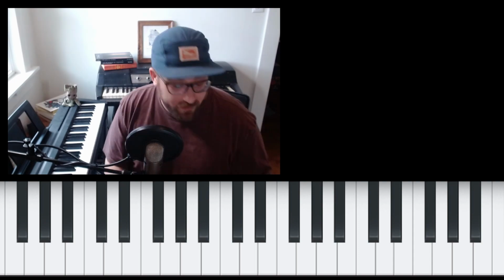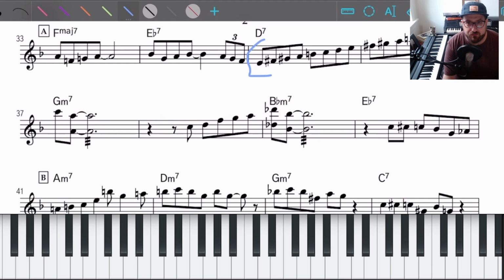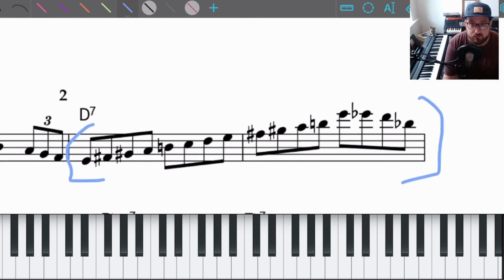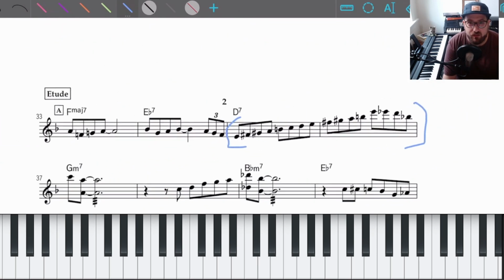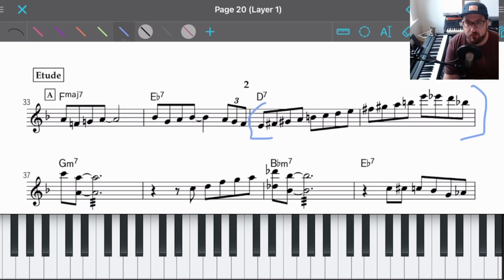So the way we can use this in context, now that we have a couple different shape ideas, is you have a 4-bar phrase here. Right? So over the last 2 bars, the way the etude is written, you play this. 3, 4. And then we just do.